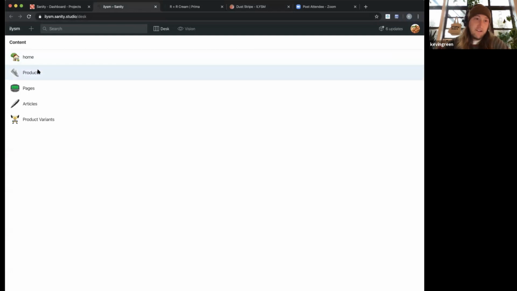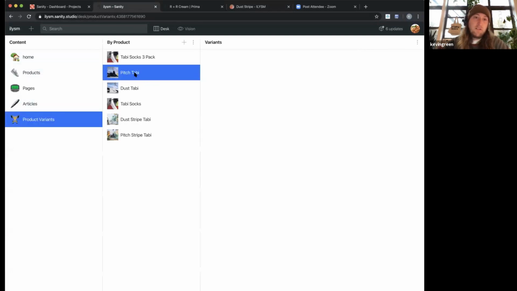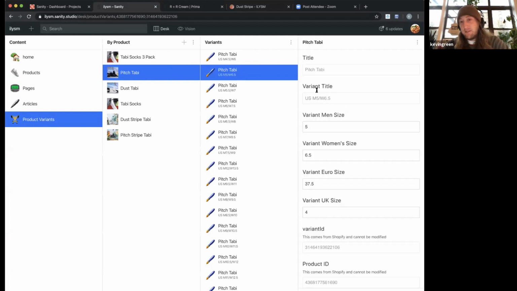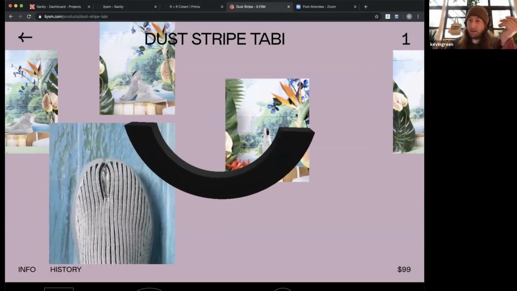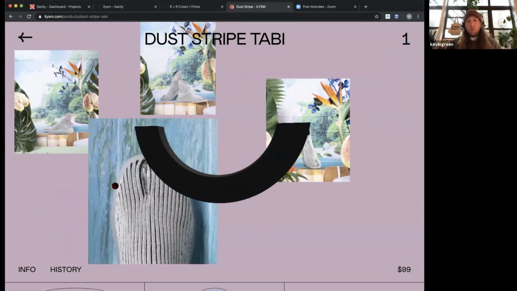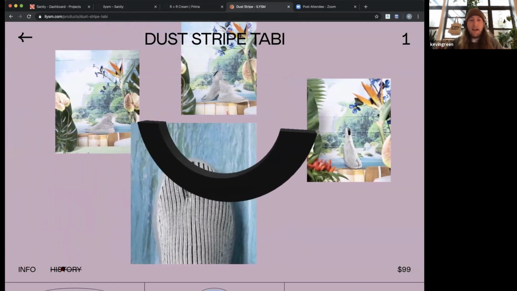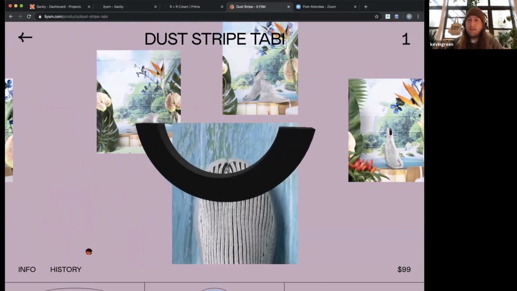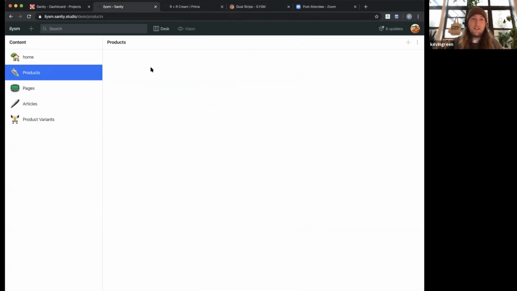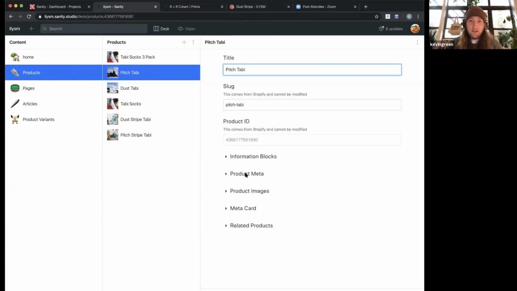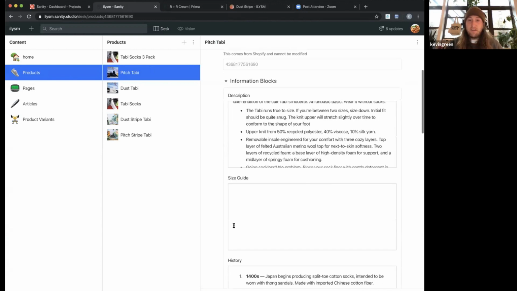So in Sanity, at our variant level, we have this variant title that's coming from Shopify. And then we have four fields that let us associate the correct variant size based on the selection previously. And that was the only customization I added to this shopping experience. The rest is just pulling in images from Sanity, adding input for history and info, nothing too crazy, nothing overly modular like the Prima experience. I think it's just in here. So I have a description, a size guide, and history.